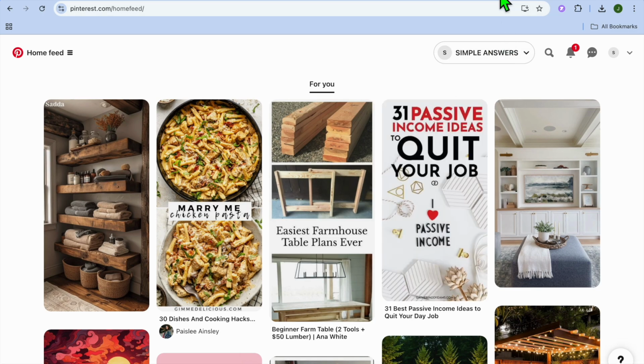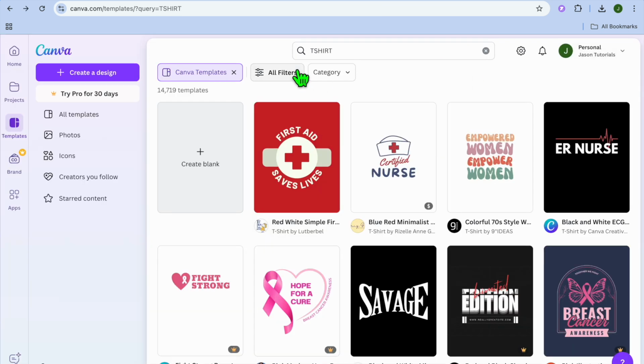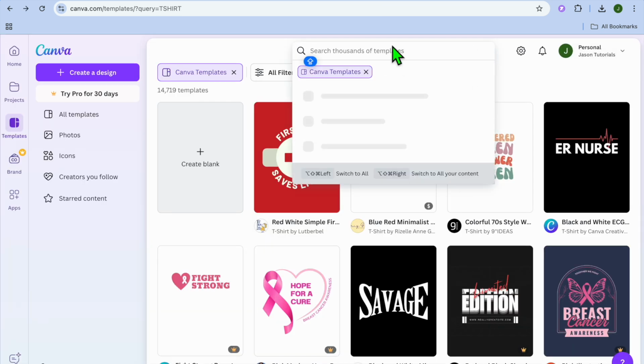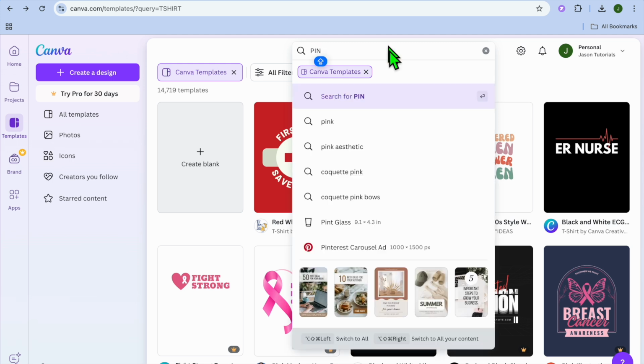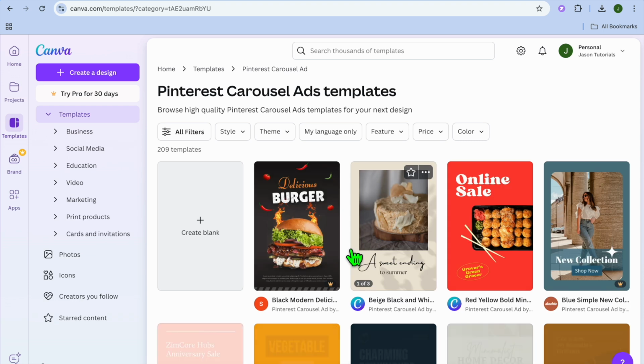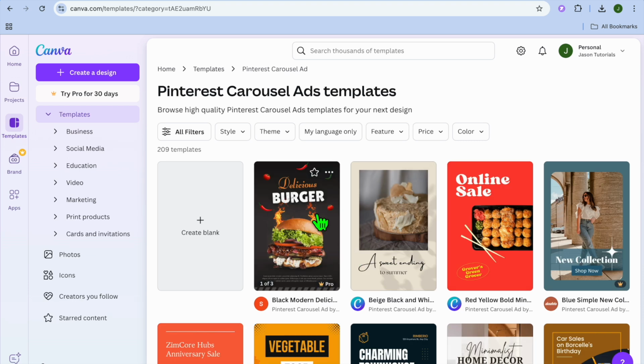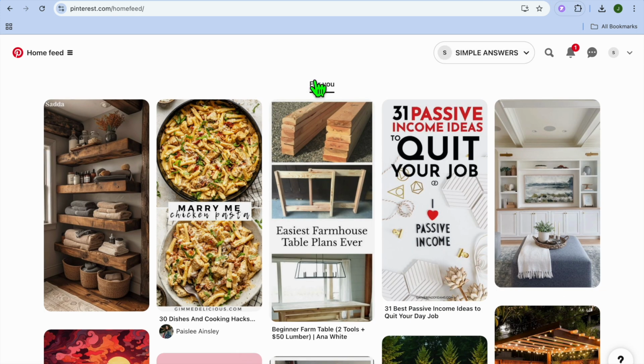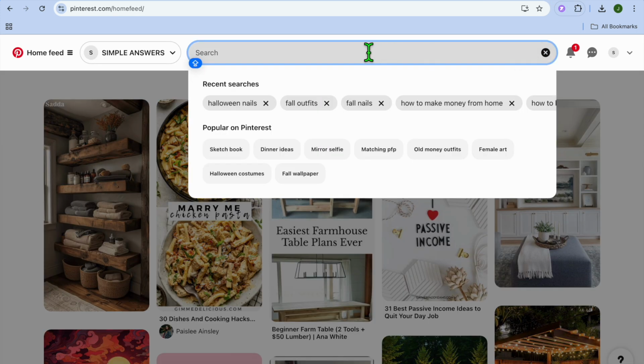So you could go onto Canva, for example's sake, if we were to go back, and then you could type in, for example, pins, or you can type in Pinterest. So let's do that. And you can see the option right there, Pinterest carousel, and you can use the different template examples. For example, if we were to go onto Pinterest, tap on the search bar, and remember that the t-shirt that I had created is related to nurse.